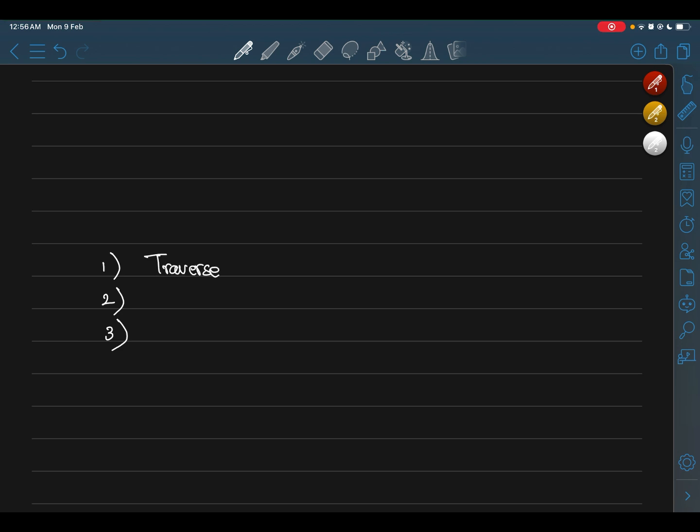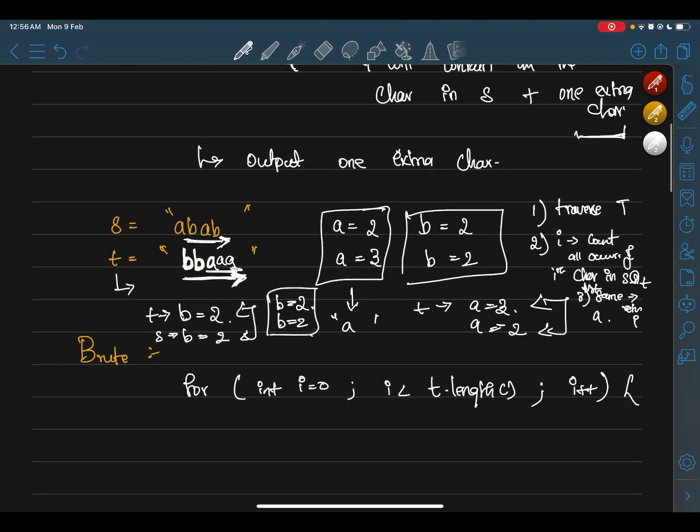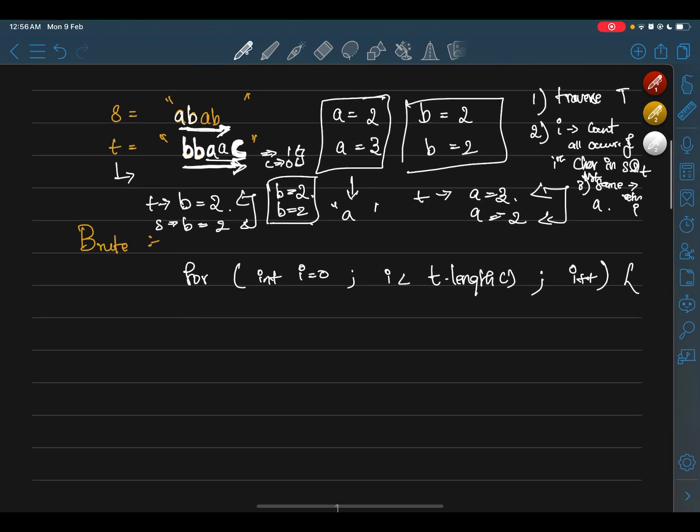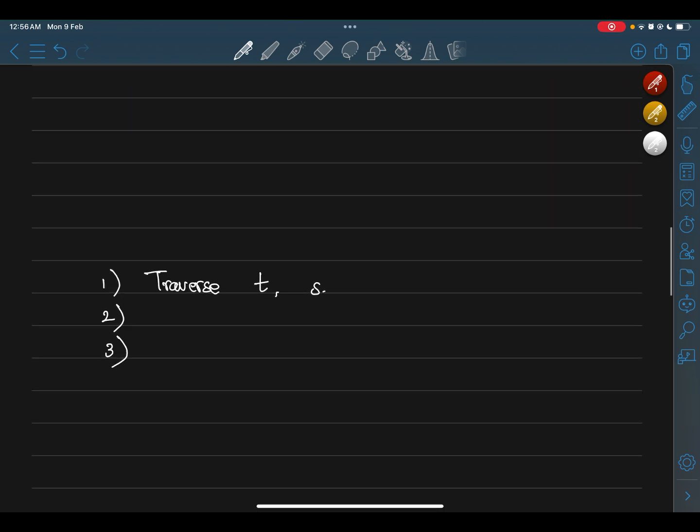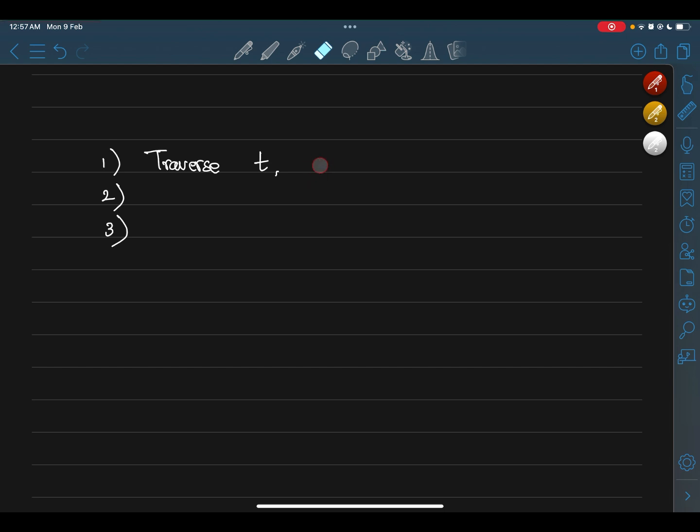Traverse T. You might have one doubt: why do we have to traverse T? We can traverse S, no? But if you traverse S, what if you have C here? You will only be counting the A and B counts, so you can't find which is the left out character. If you traverse T, then C's count will be 1 and in S C's count will be 0. So both are not matching, so you can return C as your output. That's why we are not traversing S. We have to traverse only T.